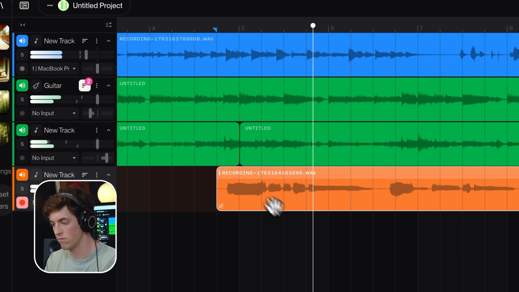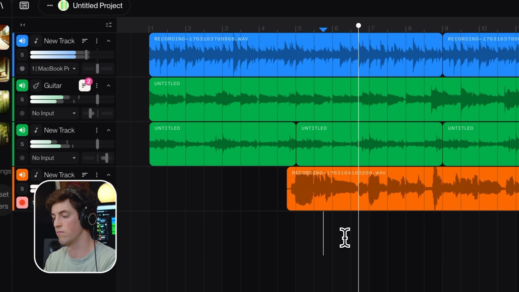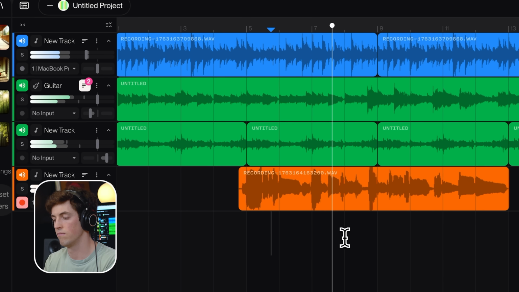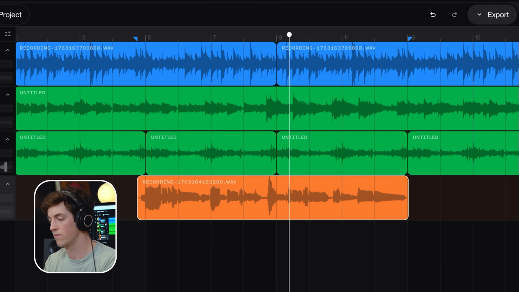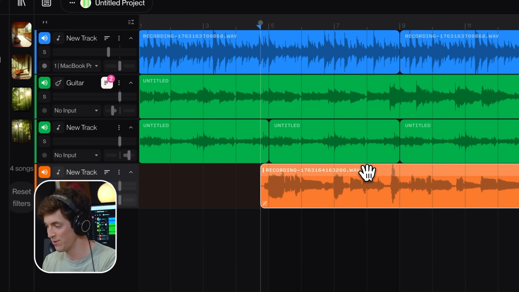Doom, doom, doom, doom, doom. Doom, doom, doom, doom. Do, do, do, do, doom, doom. Okay, that's going to sound nice when it's a real bass.